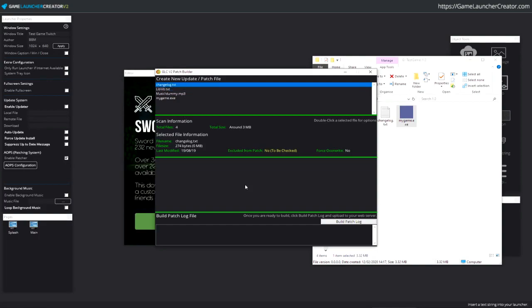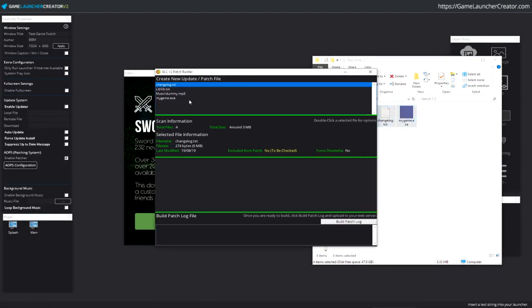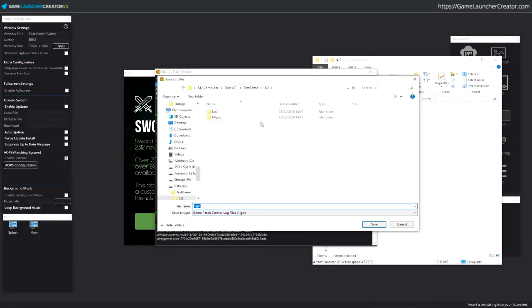So what AOPS does is, in a second I'm going to click on build patch log, and it builds a list file of all these files that are installed. So we know that these are all our game files that were scanned. If I click on build patch log, I can now just export that out. So I'm just going to call it testgame.gcl.